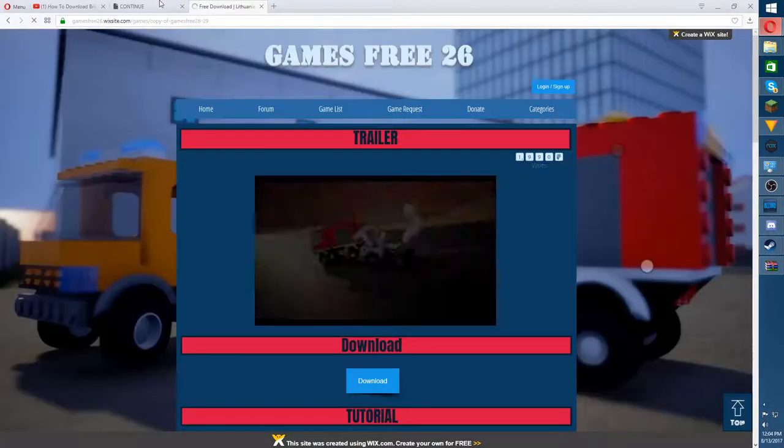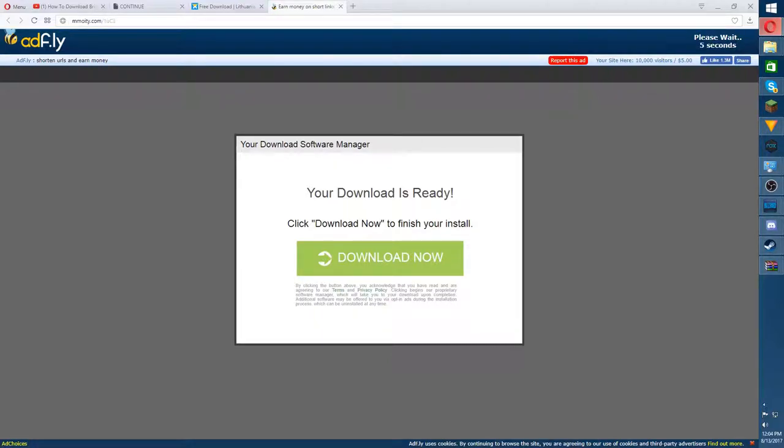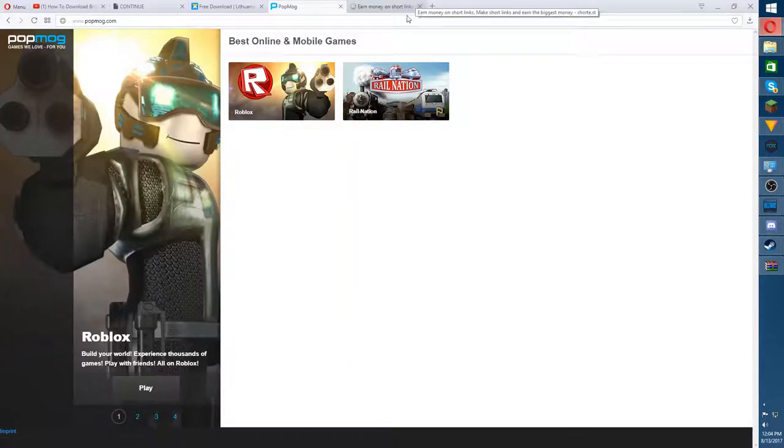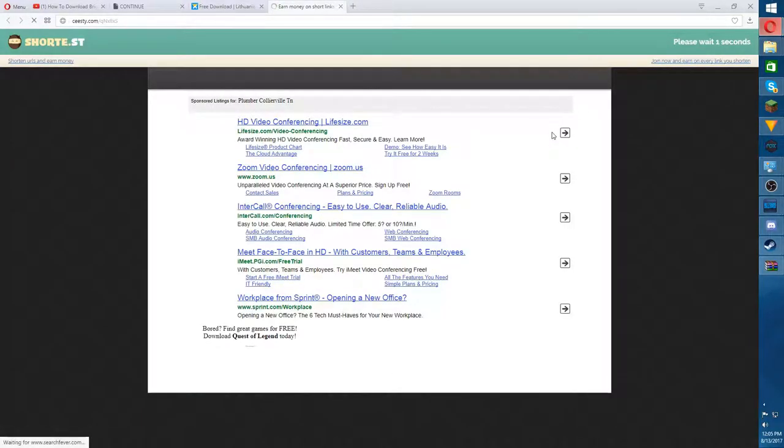So all you do is you click on Brick Rigs. Click download. Brings you to AdFly. And then you have to wait 5 seconds. And then you click skip ad. Once it does that, you go over here to the short.st. I don't remember this. I probably just forgot. So then you just click, whenever this is done. It's like AdFly, just different.